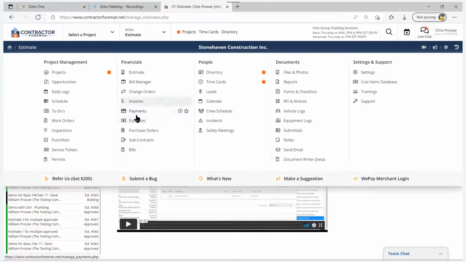So we keep track of the money coming in for you, and then we keep track of the money going out. So purchase orders are used where you acquire your material or rent your equipment. Your subcontractors, where you issue your subcontract for the people that do the work. And as your vendors and contractors bill you, we record those bills in the bills module. So we keep track of the money going out.